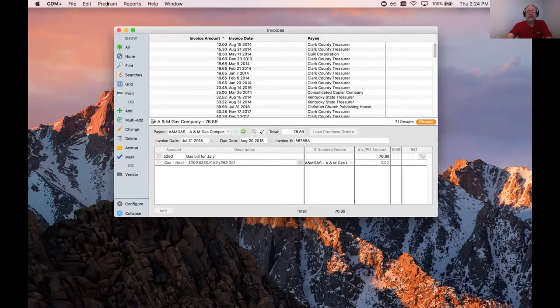So I've got invoices in my system. I'm ready to pay them. Maybe it's been a couple of days. Maybe I'm the person that enters invoices and somebody else pays them. Again, accounts payable lets me keep up with that. I've got the data entry done.